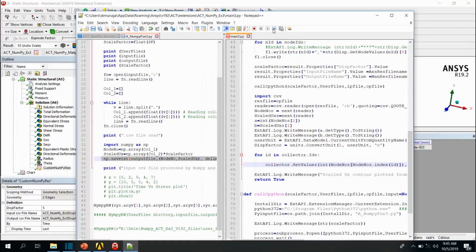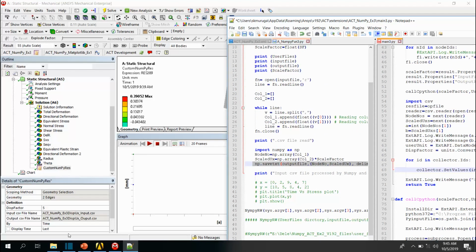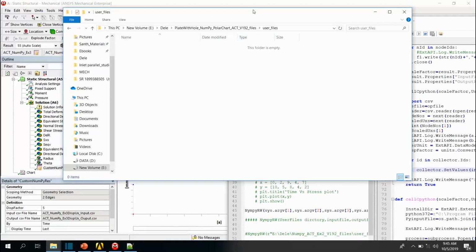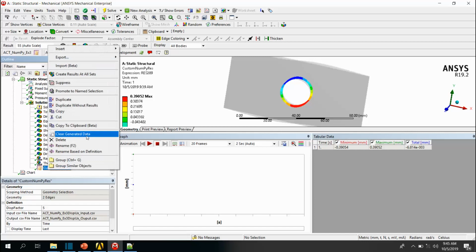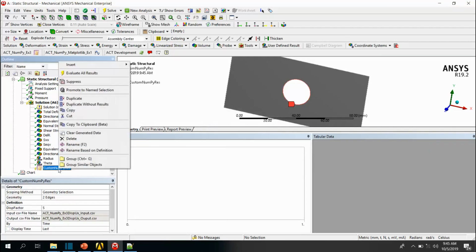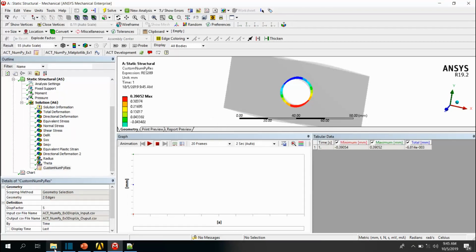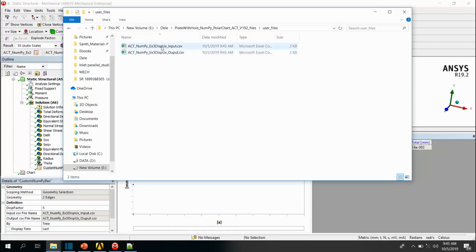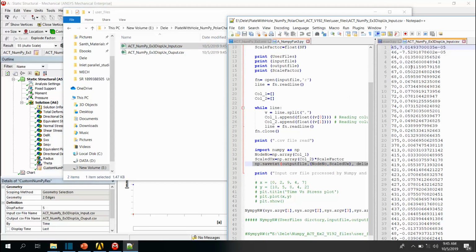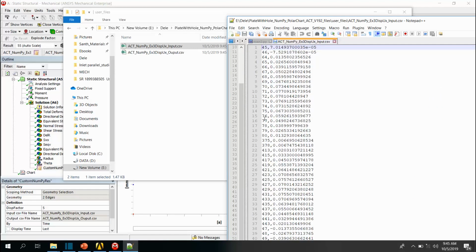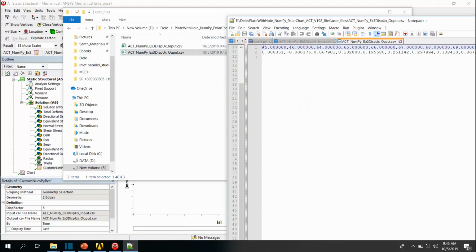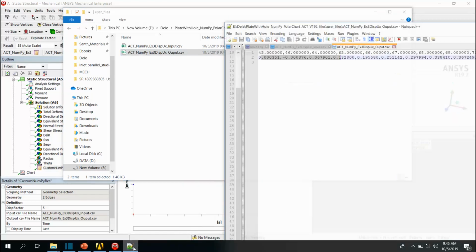Now let me run this code. Let's look at the user directory. Now there is nothing. When I clear this and evaluate this result, it's going to call Python in the background. And in the user files, you could see the input file and output file created. The input file will contain node number versus the unscaled displacement, and the output will contain node number versus the scaled displacement.